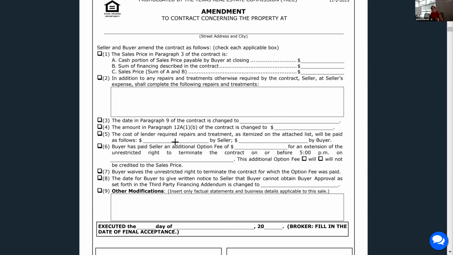Excuse me. All right. Number 6, buyer has paid the seller an additional option fee of X amount for an extension of the unrestricted right to terminate. I see 0 in this a lot.